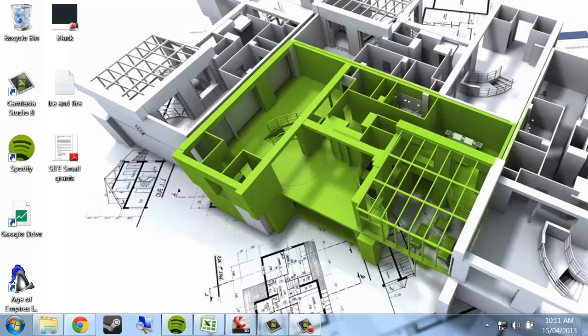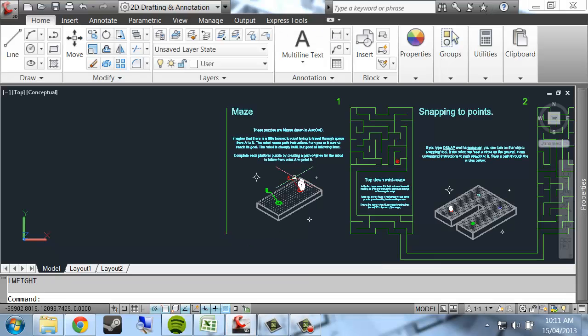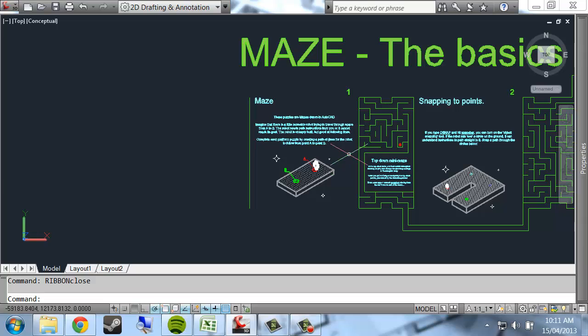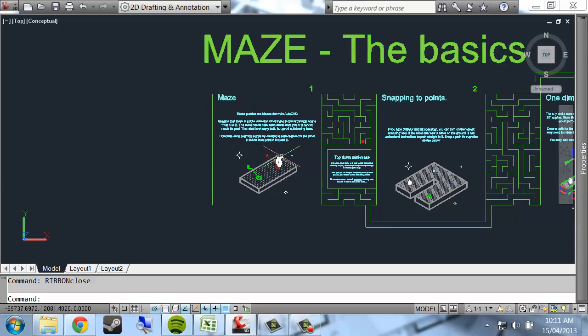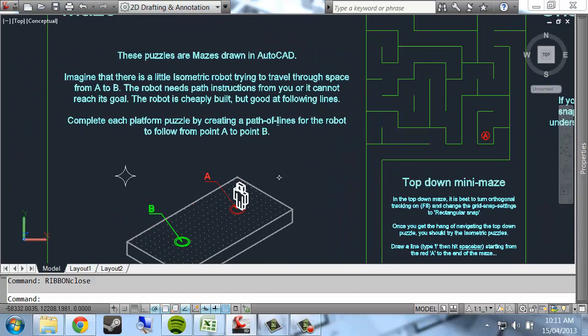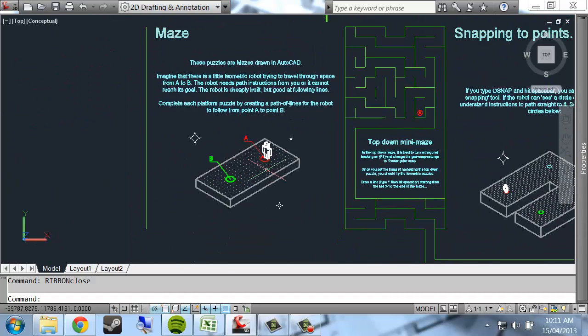Hello again, everybody. In this video, I wanted to talk a bit about these new mazes that I've created. The idea with these mazes is it should give you an opportunity to practice using orthogonal tracking, not only in a 2D sense in these mazes over here, but in an isometric sense.